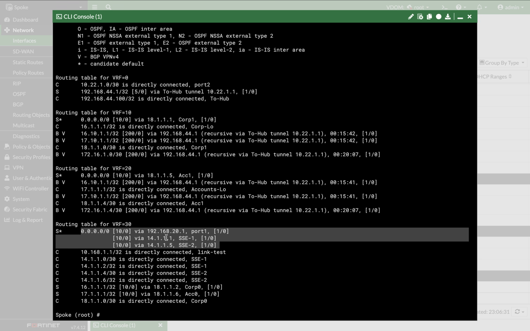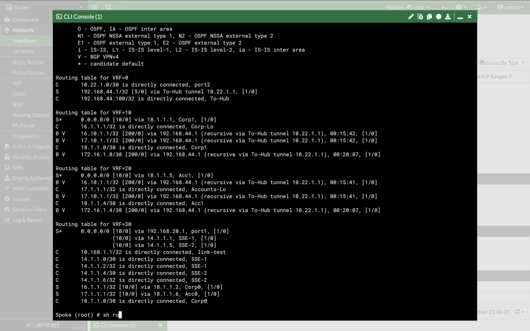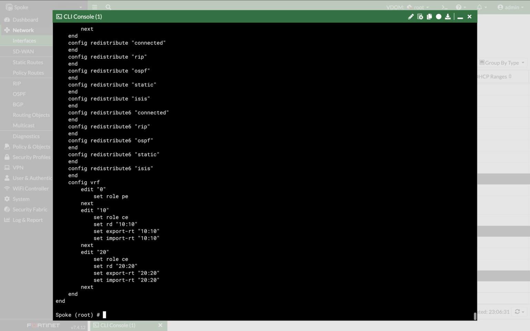Now, one of the things you'll notice, again, if I do a show router bgp, is that I'm not using any route maps here. I'm not using any route leaking between these VRFs. I am treating these purely like routers, as a hub and spoke routing environment.